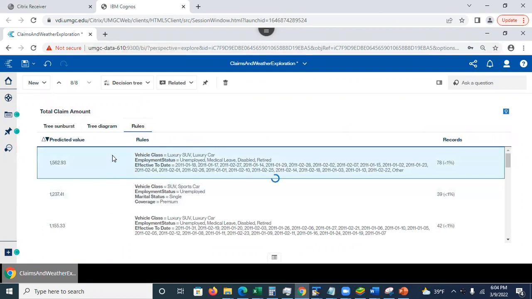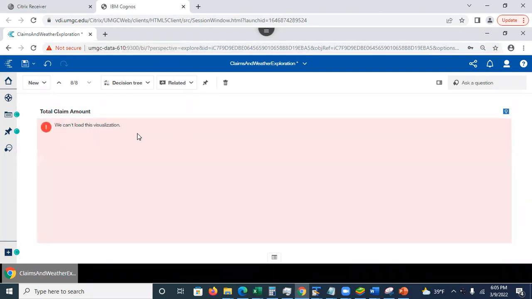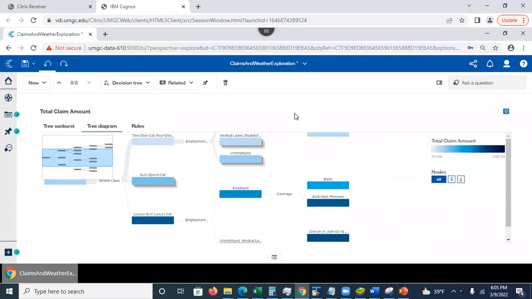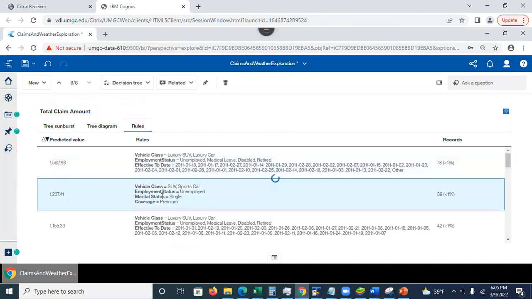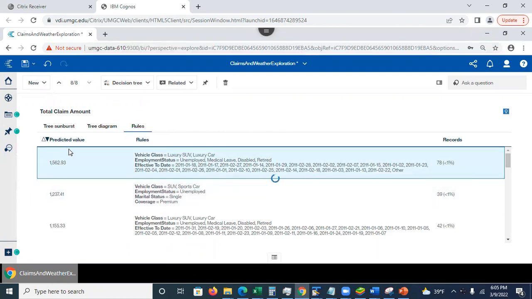Here, this is just the rules spelled out. I'm looking at the highest predicted value here, right? This is the largest one, and you can see that luxury cars probably have the highest claim amount. And this is the employment status. Ooh, now it's saying it can't load the visualization. Well, once in a while it happens, okay? We just need to be a little bit patient. Okay, so that shows this, and this is another one, right? So those are the rules for the most expensive vehicles, how much they cost in claims.